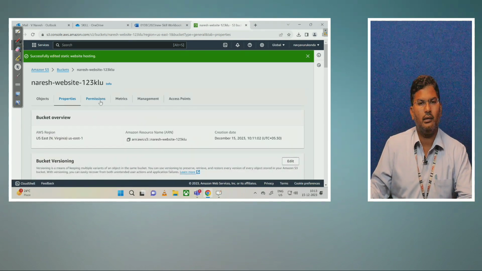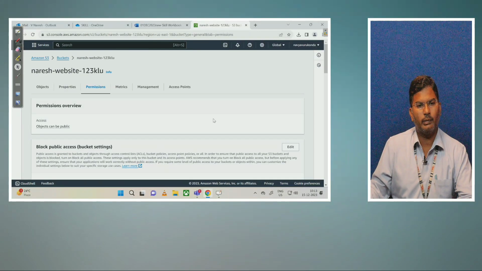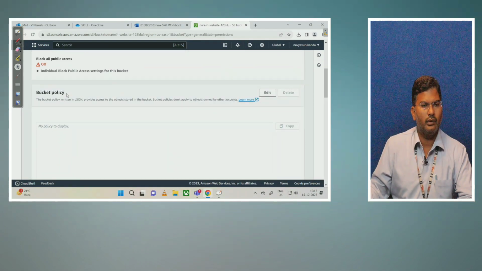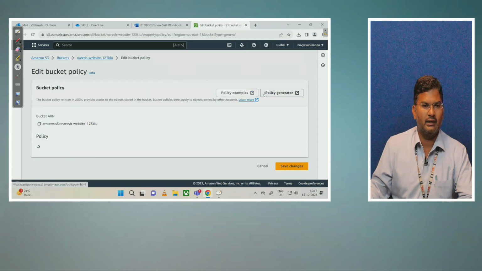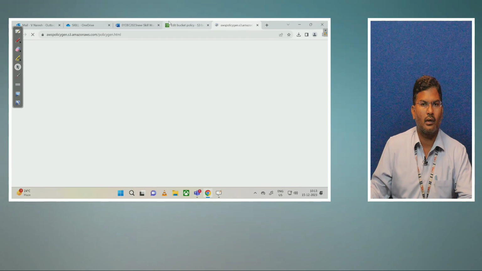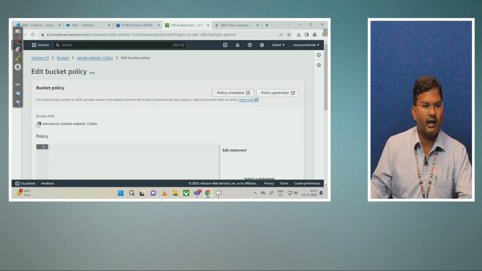Now click on permissions, go to the permissions tab. You have various options here. You have already given public access for this particular bucket. Now you can give bucket policy permissions here. So how to give the bucket policy permissions? There is a way here. Just click on edit, go to policy generator and copy this ARN.